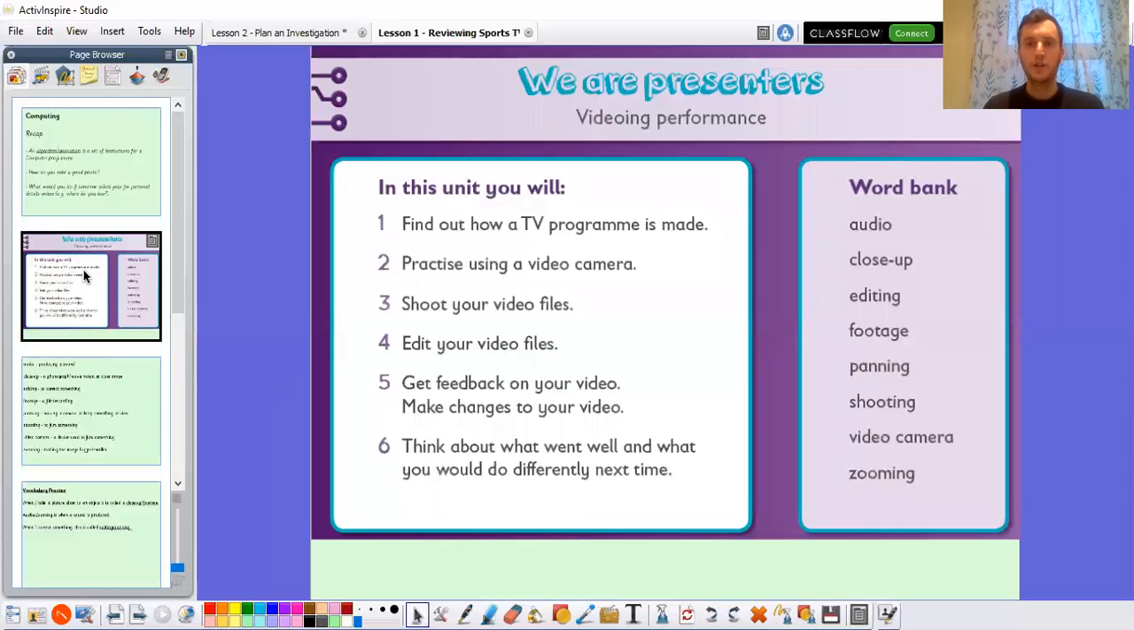Moving on, our new unit that we're going to be doing on computing is a very exciting unit. It is called We Are Presenters, and we're going to be doing our own video performances, and I'll explain a bit more about what that is. So in this unit, we're going to find out how a TV program is made. We're going to practice using a video camera, so those photography skills that we learned will come in useful. We're going to shoot your own video files. We're going to begin editing your video files. We're going to try and get some feedback on your video, and we're going to think about what went well and what you would do differently next time.